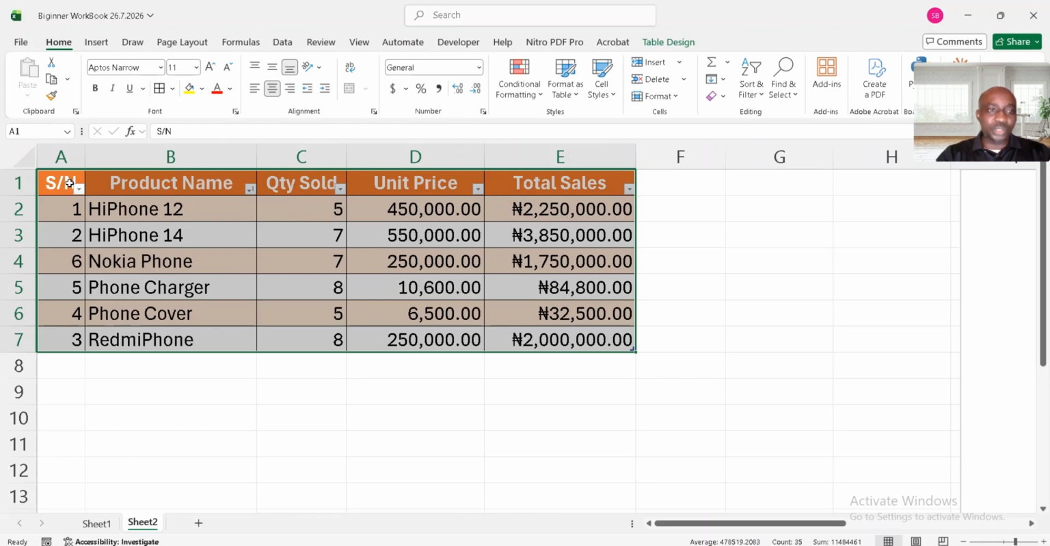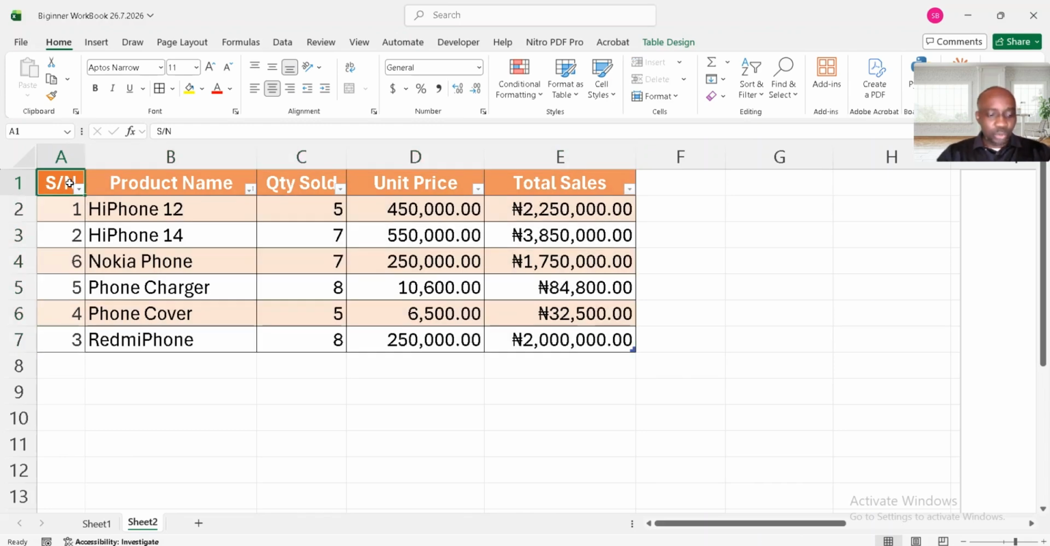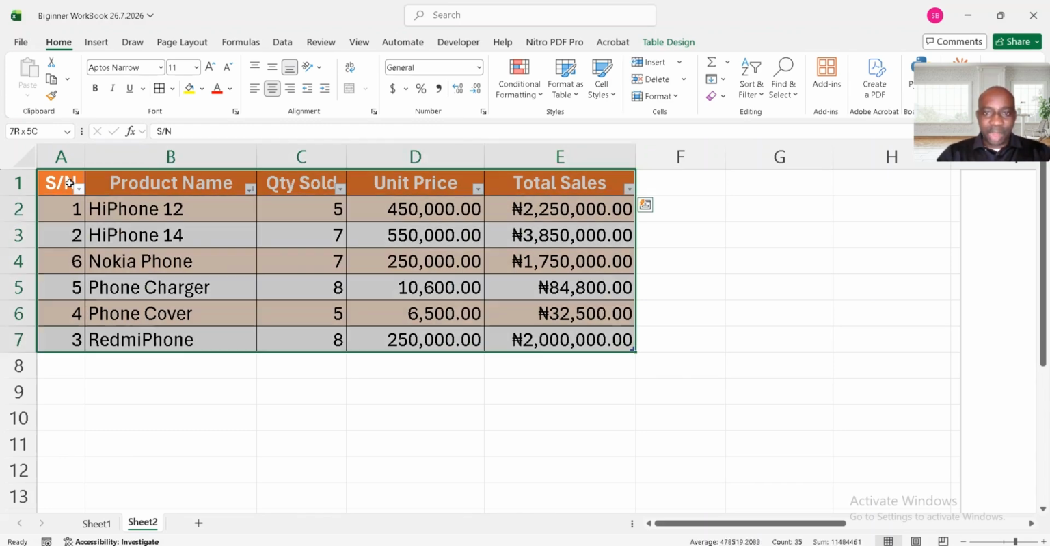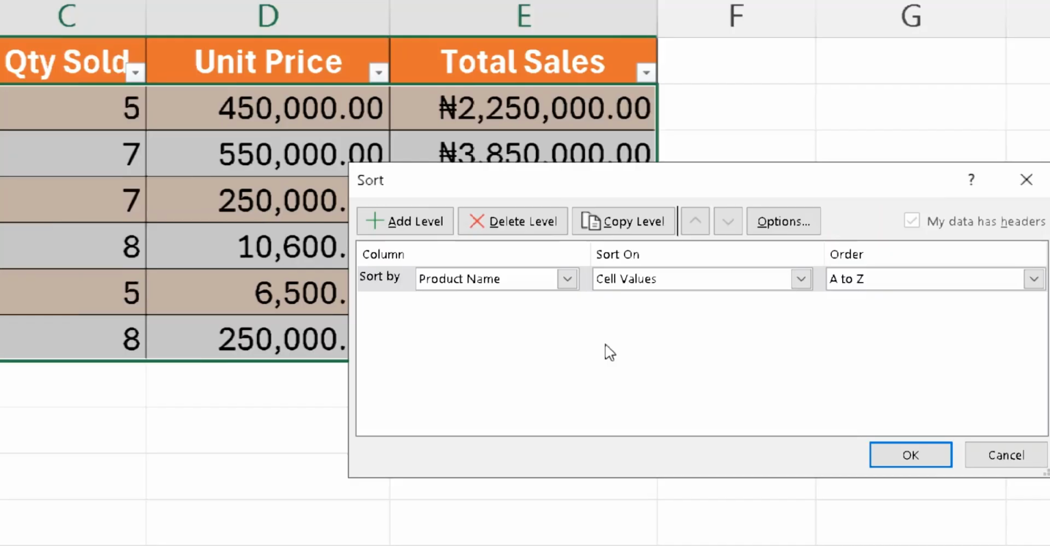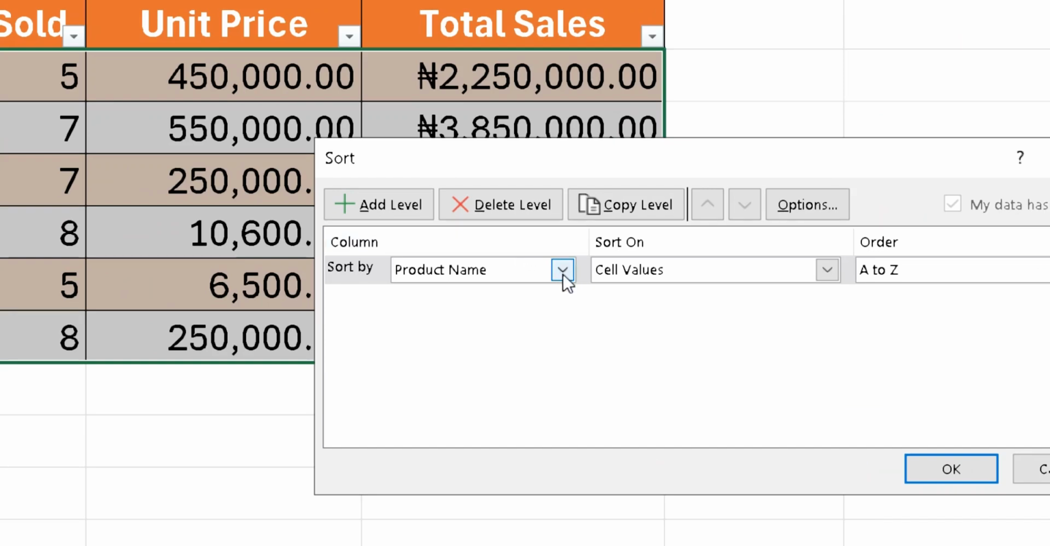The shortcut for this one, Control Shift arrow right, arrow down. Now, instead of going to the ribbon, you can press the shortcut, which is Alt ASX. It will give us what? This. After it has given us this, we can come to the total sales.